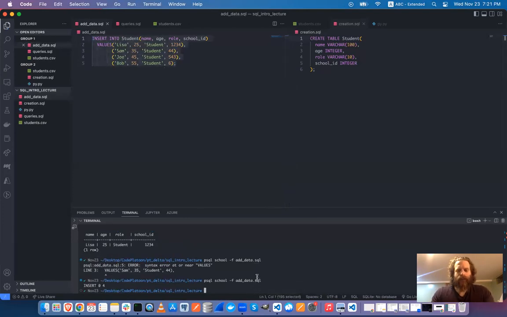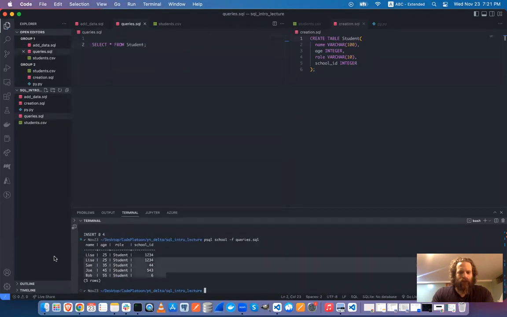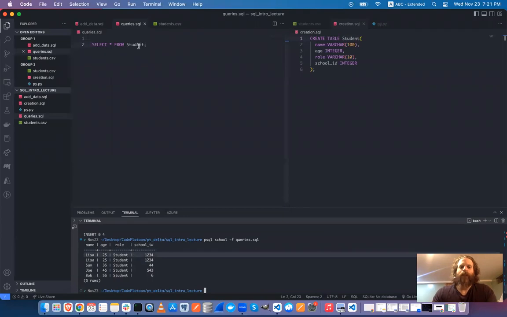I ran this again. Now we'll query this data. So I'm going to run the queries. You'll notice that I originally ran this and then I ran this again, so I now have duplicate data in my database, which may not be what you want. On Saturday and later, we'll talk about ways you can avoid doing that. I'm going to skip that for now, but that's just something to be aware of.